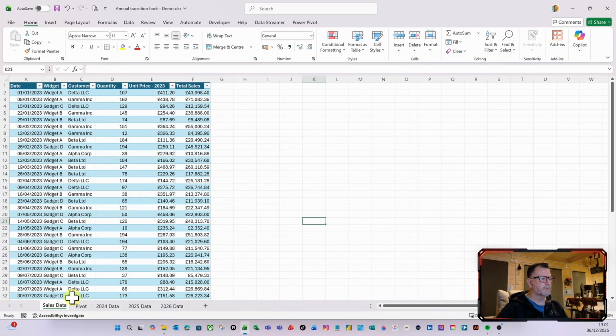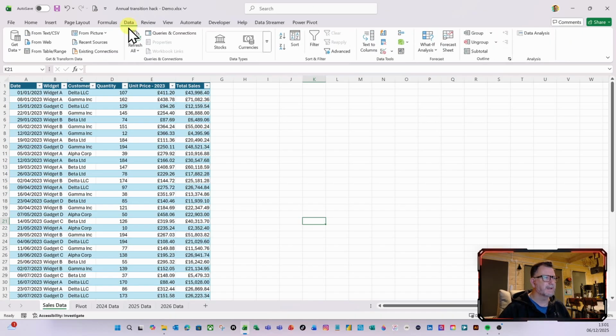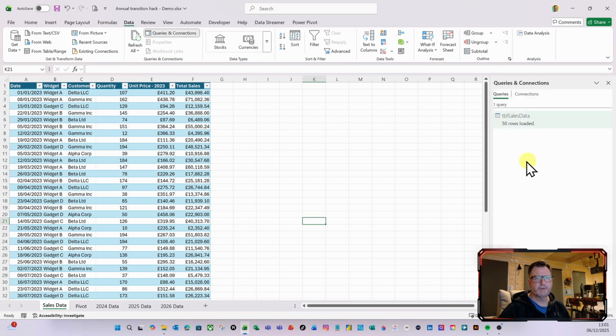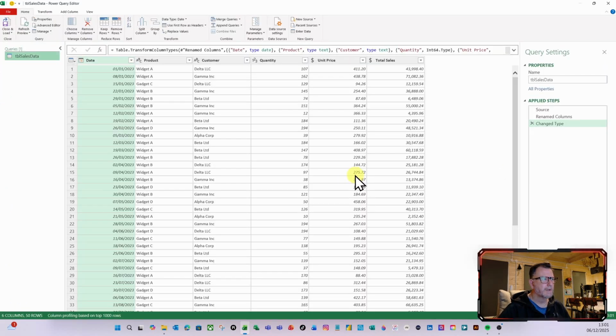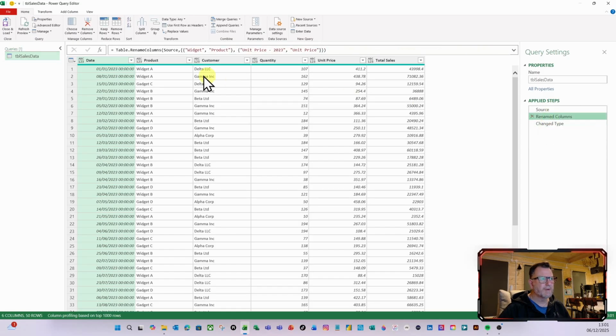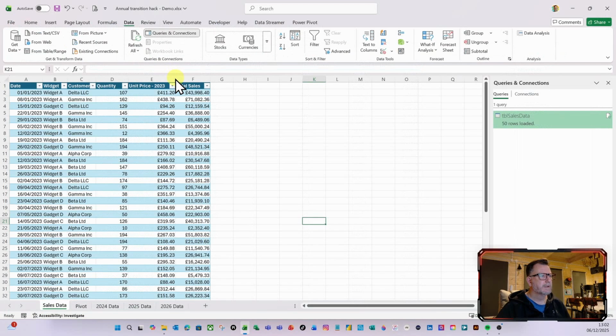So if I go back to my sales data tab and look at data and queries and connections, and I look at my sales data, within there I've gone through a step where I've renamed that column. So I've changed widget to product, and I've changed that unit price 2023 to a basic unit price, which is great. Works for all the year, no problem, as data keeps on being updated on sales. So what happens when you move into the new year?